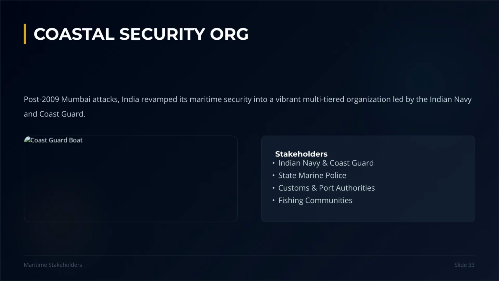Following the 2009 Mumbai attacks, India restructured its maritime security into a multi-tiered organization led by the Indian Navy and Coast Guard. Key stakeholders include the Indian Navy, Coast Guard, State Marine Police, Customs, port authorities, and local fishing communities.